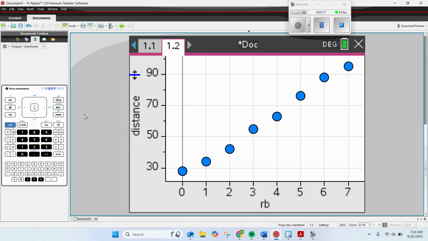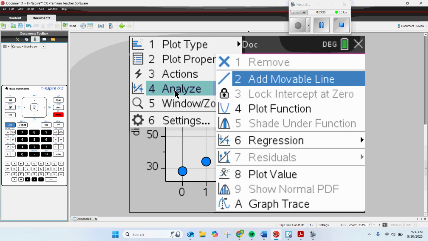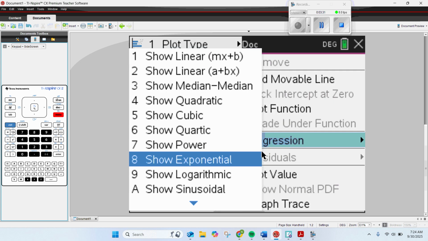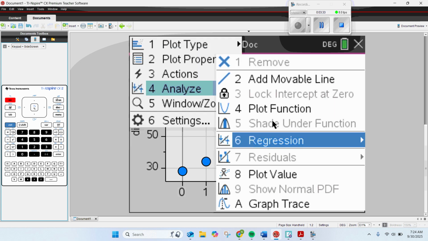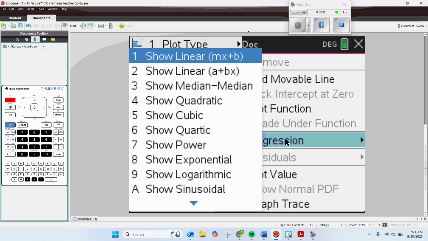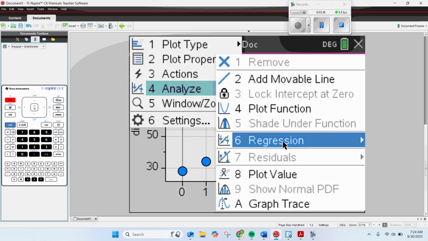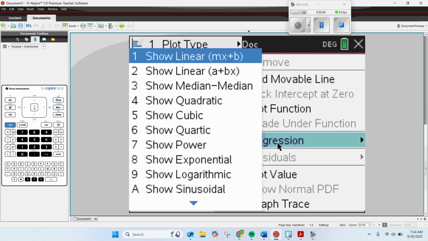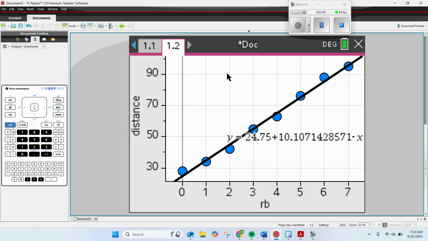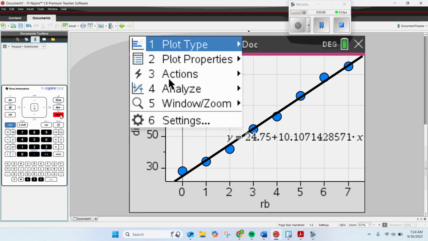Okay, later in the worksheet, you are going to be asked to make a residual plot. You have to do this on this page, on the data and statistics page. So I'm going to go to menu and analyze. Notice that residuals is grayed out at the moment. So I can't choose residuals here, but that is because I need to do a regression. So I'm going to go to regression, show linear. Okay, there it is. And then I'm going to go to residuals.